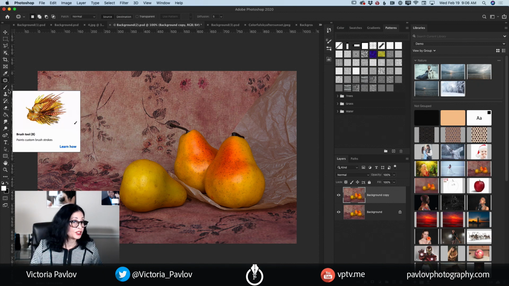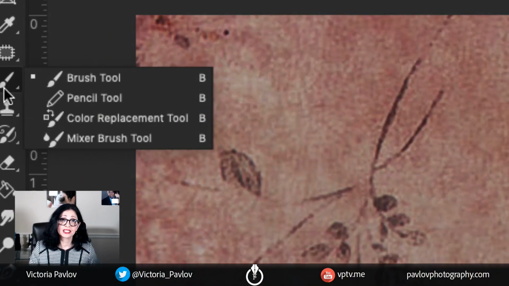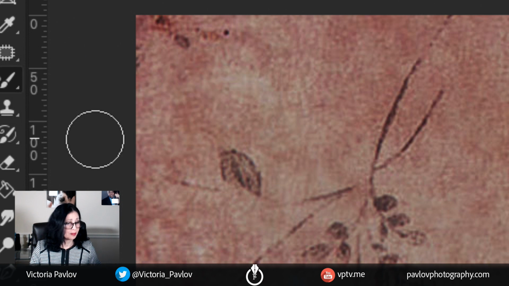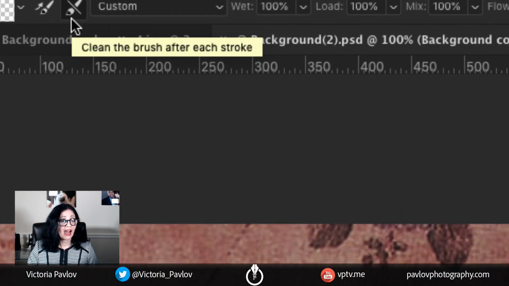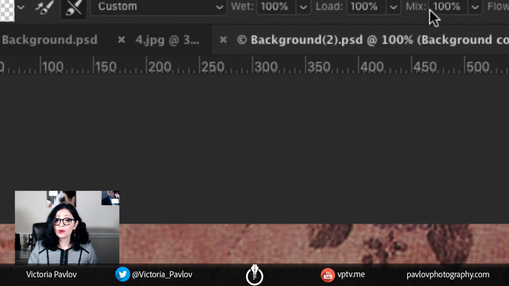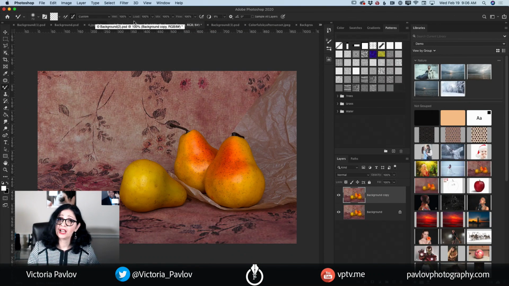You can access the Mixer Brush tool from the brush tool family. Long press on the brush tool, just like that. You will expand it and simply click Mixer Brush tool. In the options bar, let me show it to you. Clean the brush after each stroke. Wet, load, mix, and flow, everything 100%. So wet 100%, load 100%, mix 100%, flow 100%. And I will bring the size of my brush down, just like that.